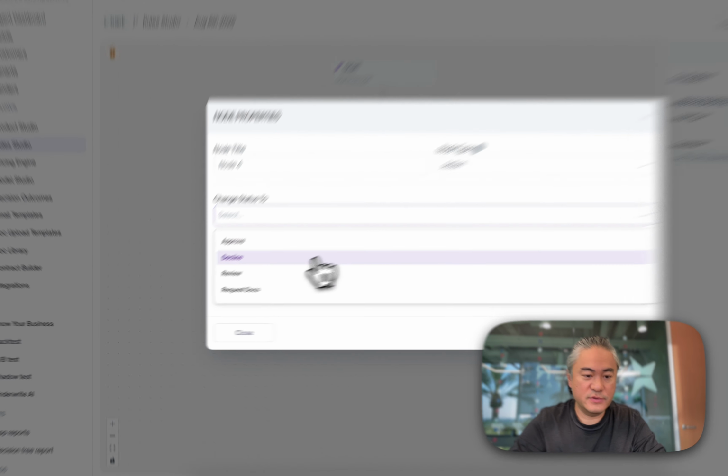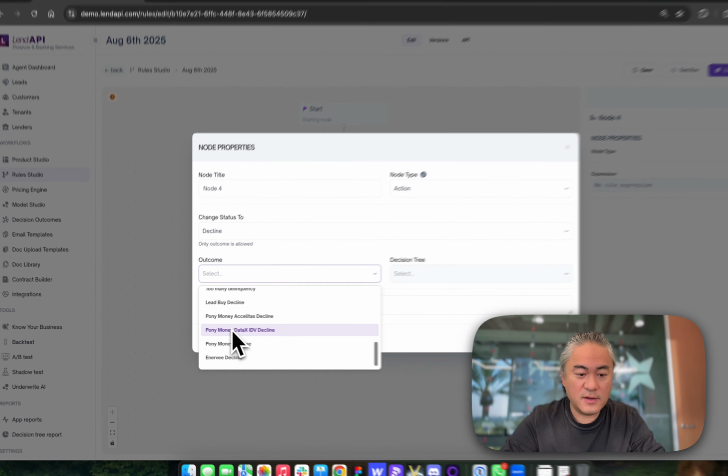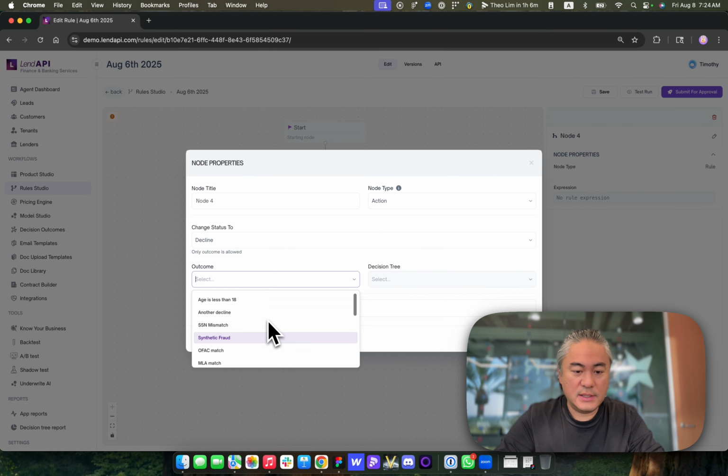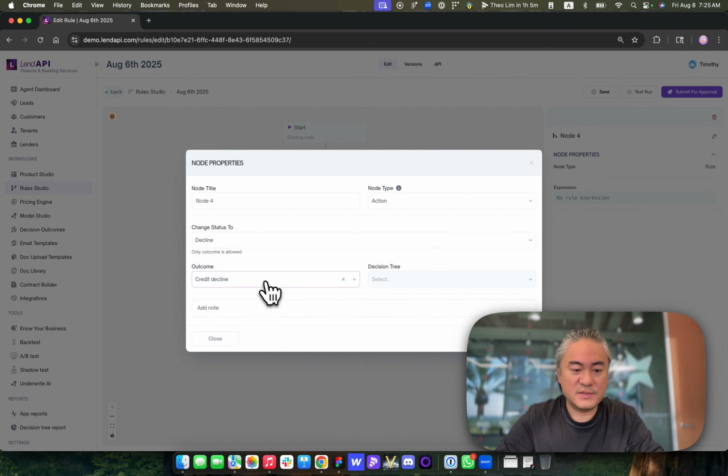On the action of no, I'm going to decline this person, and for the outcome, you can see there's a bunch of outcomes. We're going to dive into the outcomes in a subsequent session, but these outcomes can do a lot of different things. They could trigger emails, they could drive an event, and so forth. For now, we're going to use this credit decline outcome, which is just the internal API. That outcome will trigger certain things, which I'll show you in the decision outcomes in a later session.